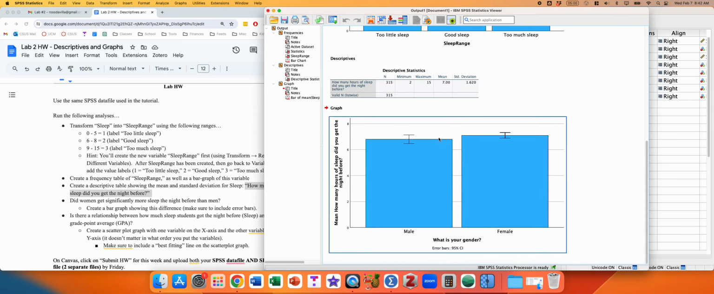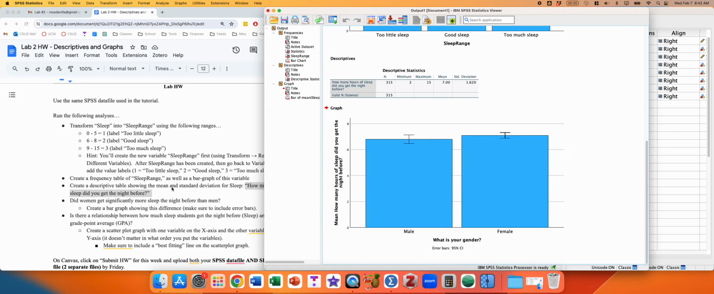As you can see, there really is no significant difference between men and women. While there's a little bit of a difference, women are getting a little bit more sleep. The error bars are definitely overlapping, meaning it's not a meaningful or significant difference.